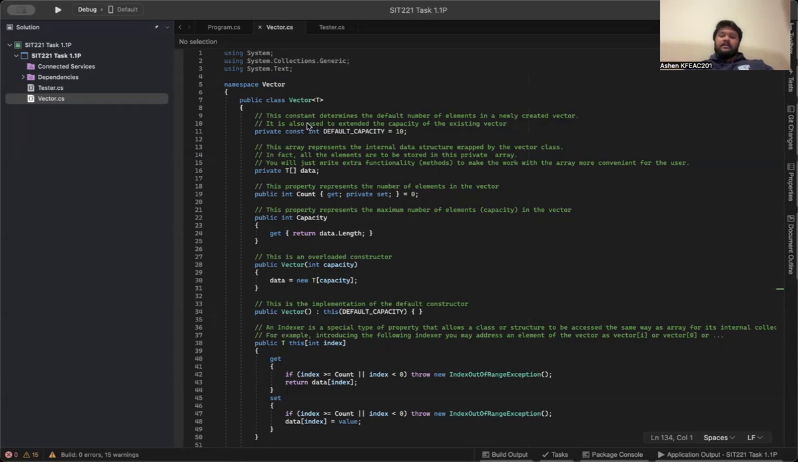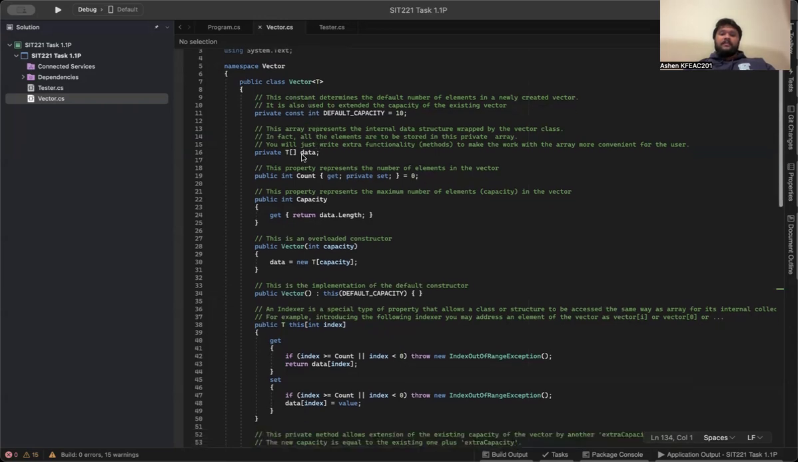Inside this class, the core data structure is a regular array. Here, this array is private, and all interaction goes through public methods. This is an example of encapsulation, where we hide the internal details and expose only what is necessary.